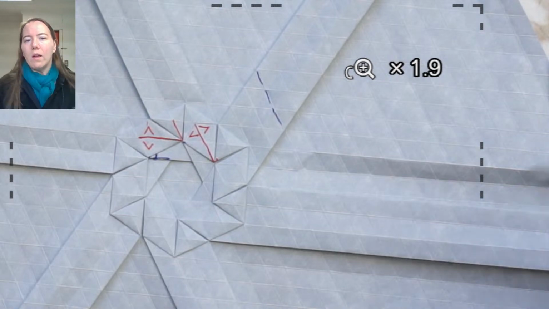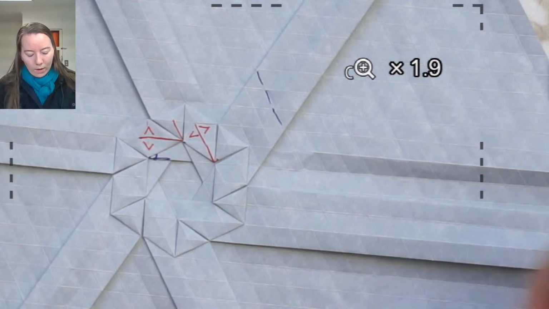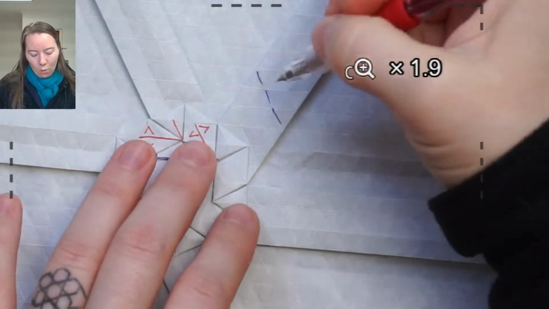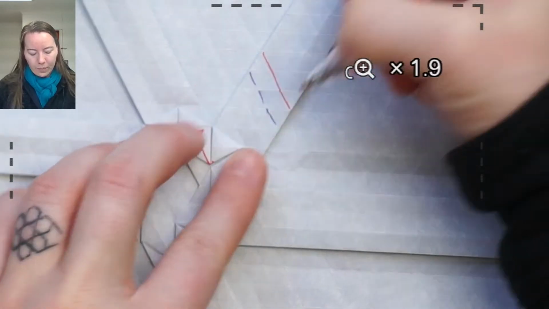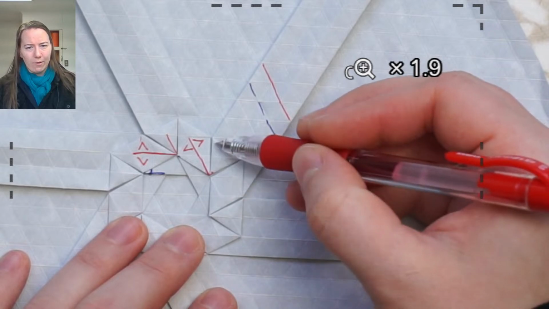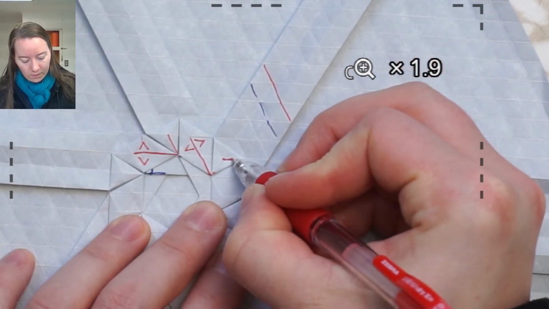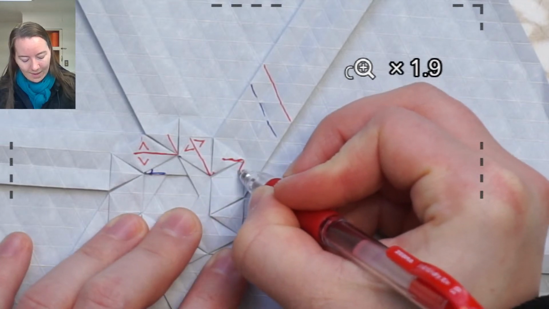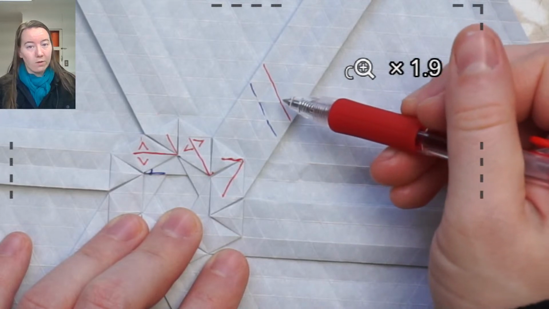Don't see any. And so when we're doing this, whenever we have a valley, we're going to have a mountain next to it. Even though it doesn't look like we have a mountain going straight here, we actually do, and it goes from the center of the triangle into the rhombus. This is where this line is going to end up.